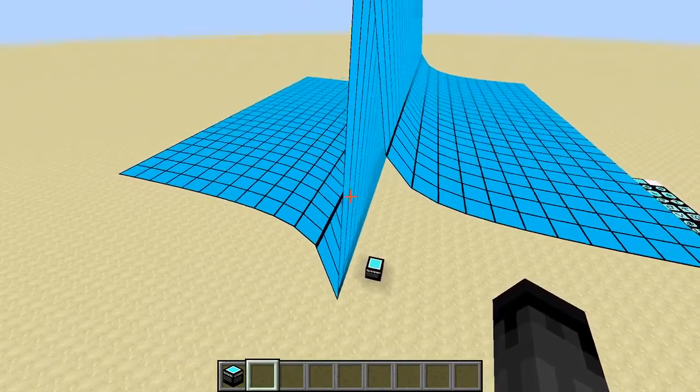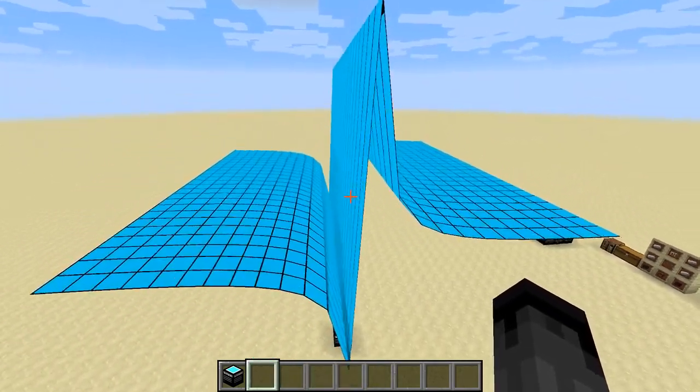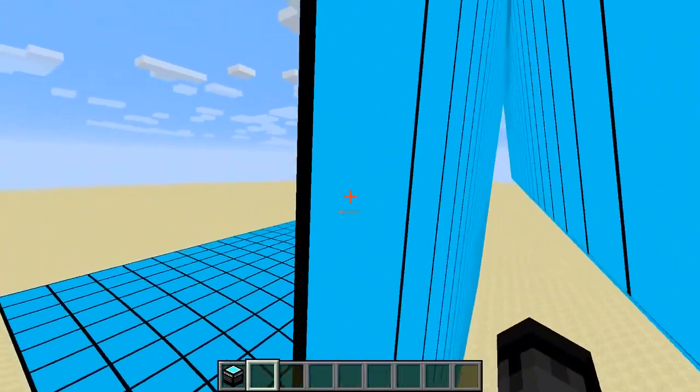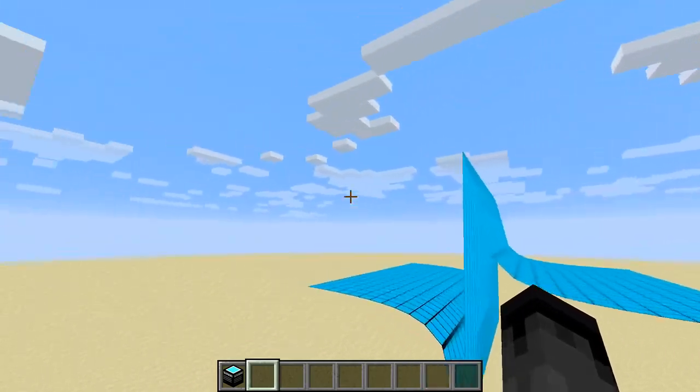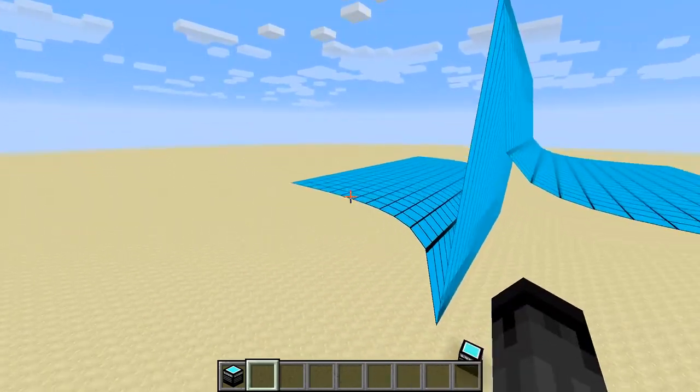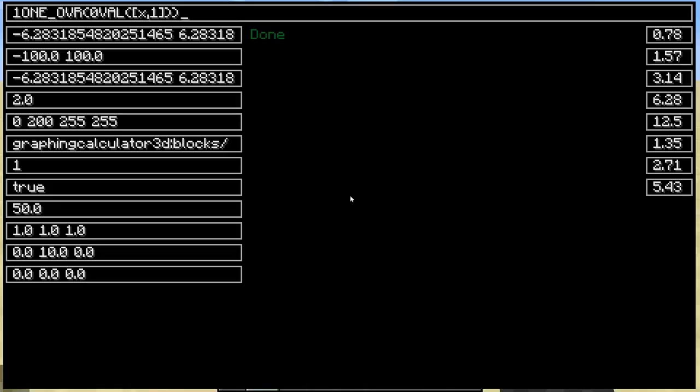So one of the main things you'll probably notice is that this, being the graph of 1 over x, is discontinuous, and should not be connected right here with this big plane. This is an asymptote that goes up forever and then comes down from forever and keeps going on. So we need to disconnect that, and luckily this graphing calculator mod does indeed do that for you.